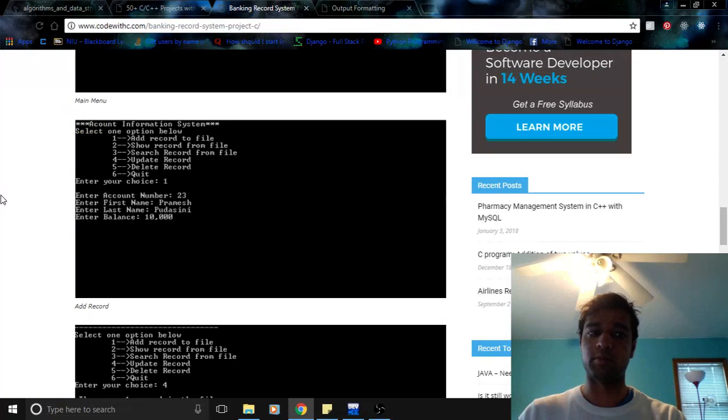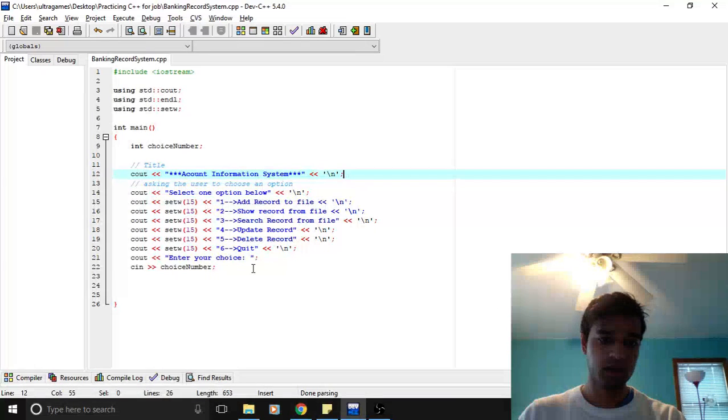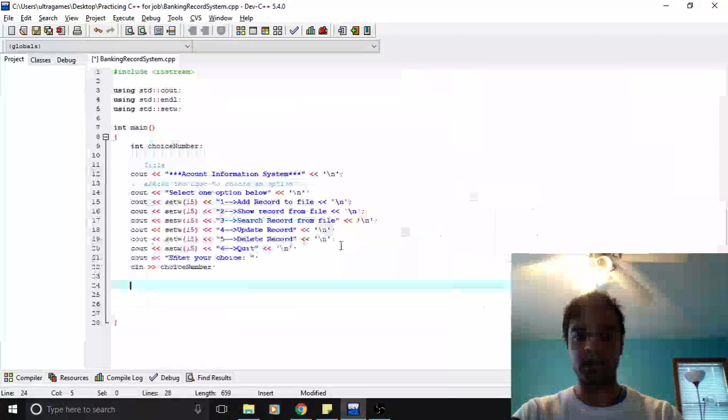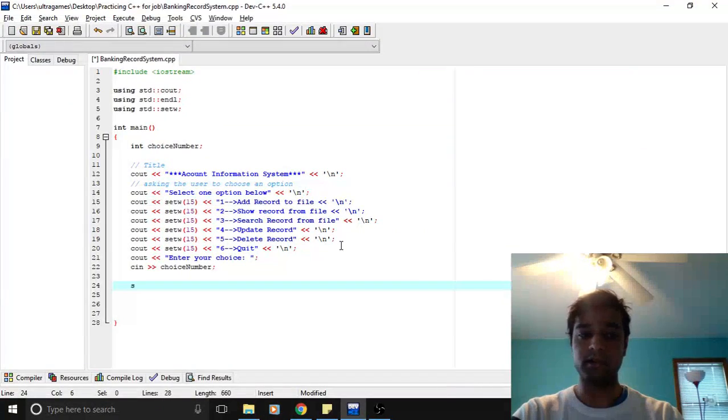Now, C++ is more of a back-end language, and I think Java is more of a front-end language. So let's try to do this step by step, and I'll show you guys how to do it. First off, we could do it two ways. I think a switch would work better.